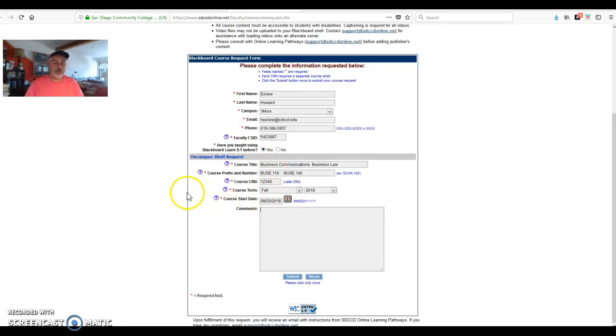Okay, so you will get an email in your SDCCD email that will confirm first that you ordered the shell, and they say it takes anywhere from 4 to 5 business days to complete that. Once they complete building your shells, you'll get another email, and you'll probably get one email for all of the shells. But when you request them, you'll get an email for each class. Okay? So that's how you do that.